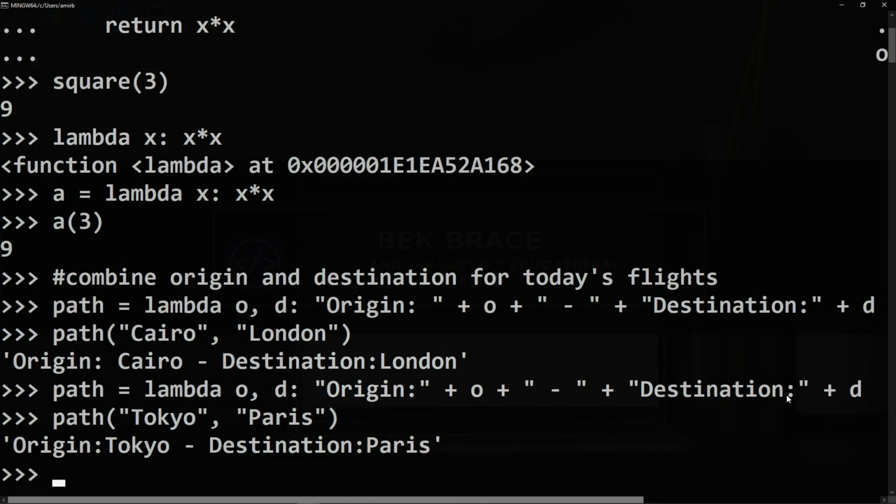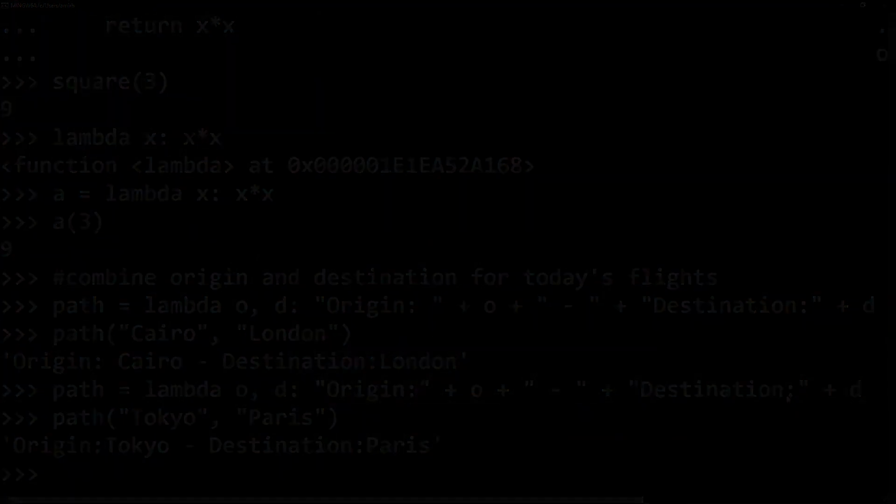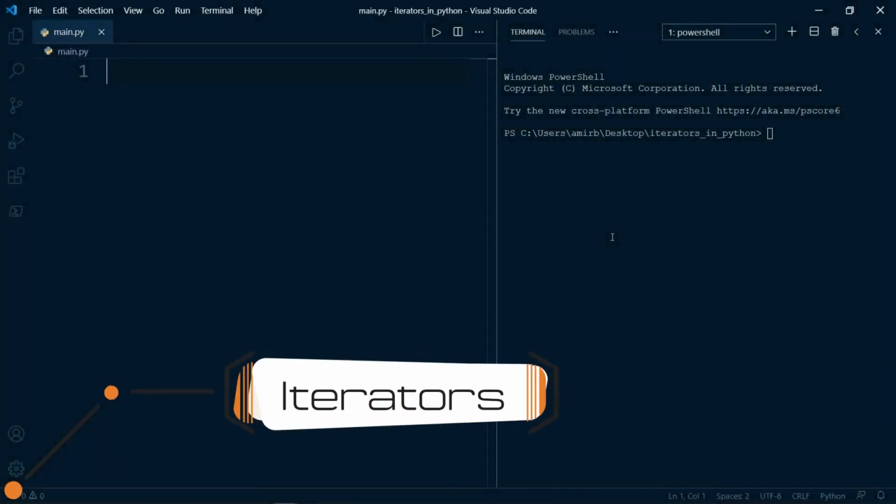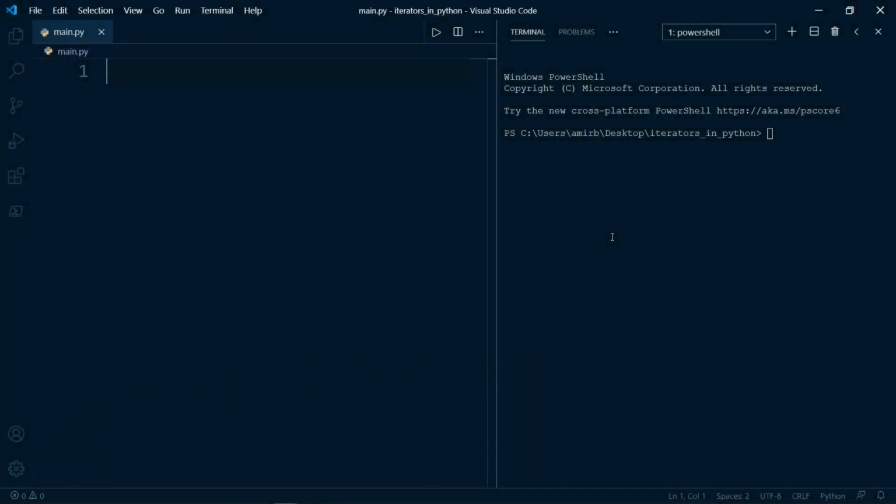So this was a brief explanation of lambda expressions or anonymous functions in Python. This video is about iterators in Python. An iterator in Python is an object that is used to iterate over iterable objects, like lists, tuples, dicts, and sets.